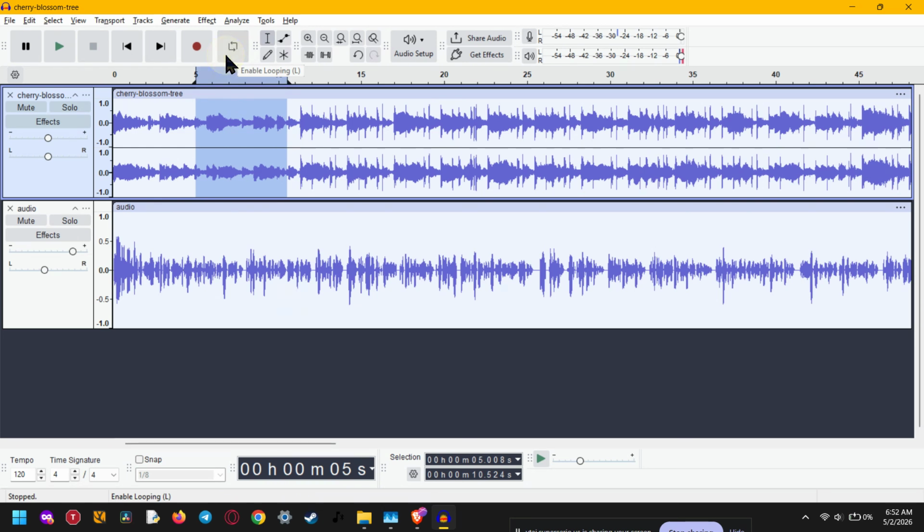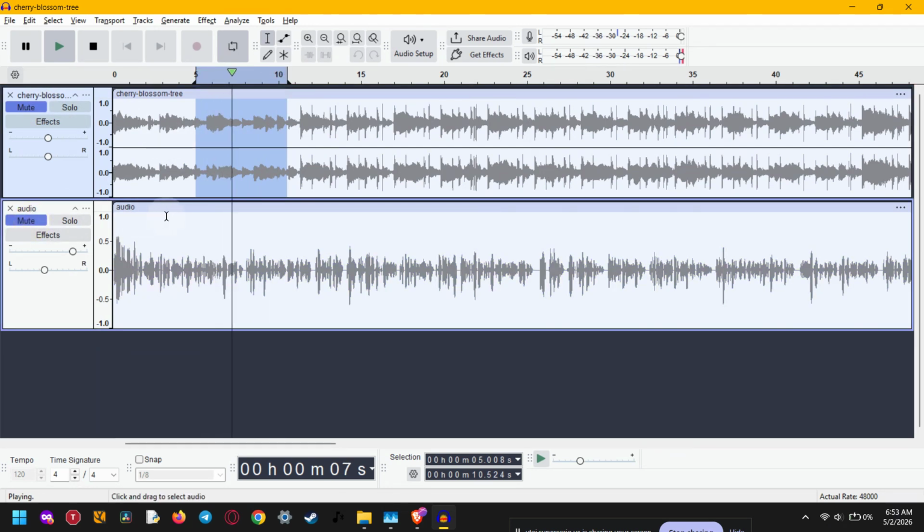Click that loop button to turn it on. After that, press the spacebar to begin playback. Now, Audacity will keep repeating that selected section endlessly until you stop it. This is really useful if you're trying to fine-tune a sound, practice a musical phrase, or focus on one part of a recording without manually jumping back and forth.